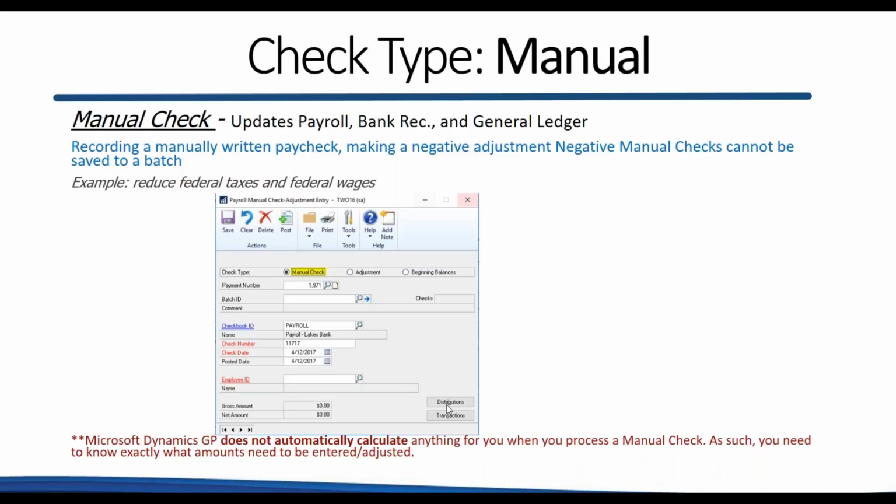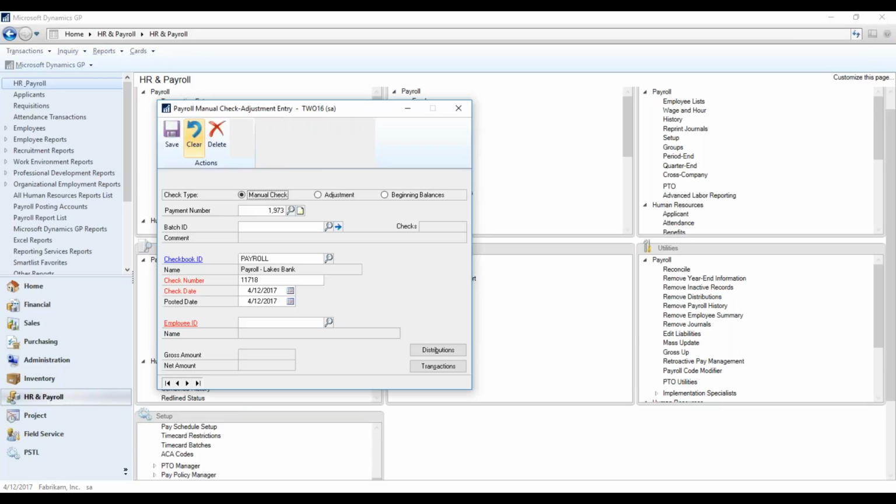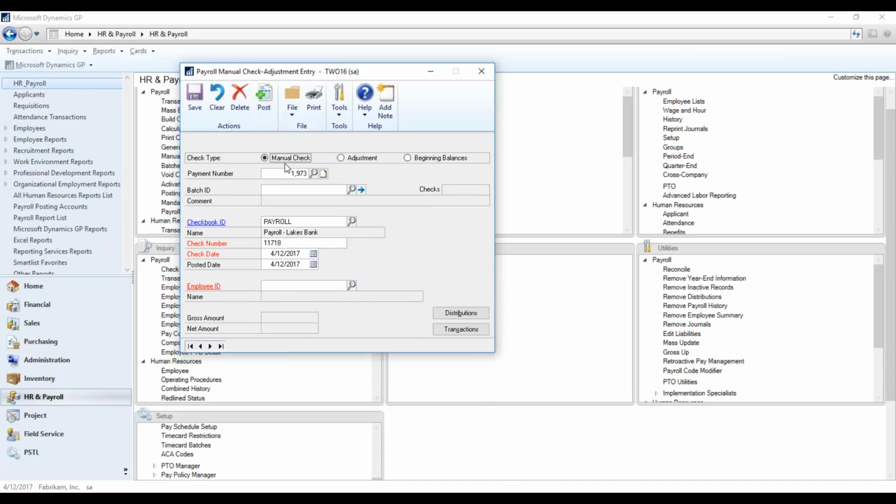Okay, so let's go into our example here. I'm going to go into our GP system. I'm going to go down to HR Payroll. I'm going to go up here under Payroll, Manual Checks, and I'm going to make sure that my manual check is selected. I'm not going to do a batch ID, and that is because we're going to do a decrease on some federal taxes that were over withheld for an employee. Remember, decreases, negative balances cannot be put into a batch ID in this situation. I'm going to leave the check number as is, but you certainly can change it to whatever you'd like.